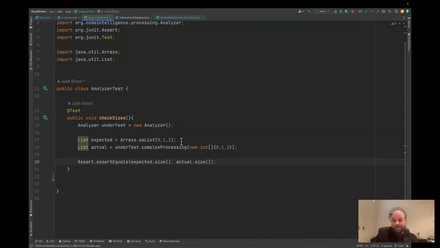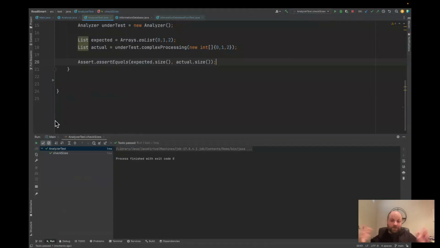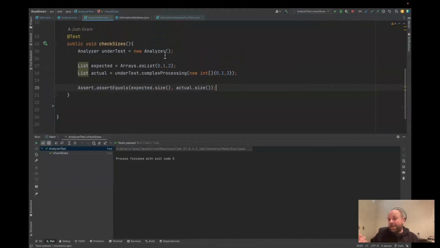So maybe the input array needs to preserve size. If I have 3 elements in the input, I should have 3 elements in the output. So let's run this and see what I get. And it runs and passes. So I've written a unit test, things look good, I've checked sizes, right? So far, so good. But I still have this bug.